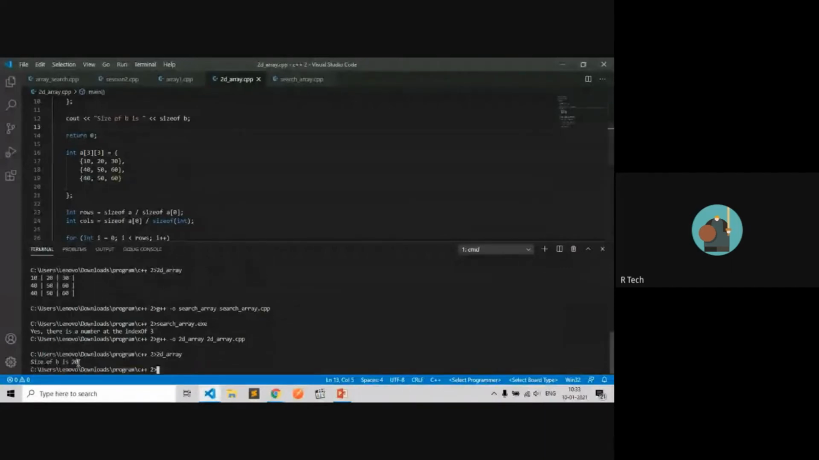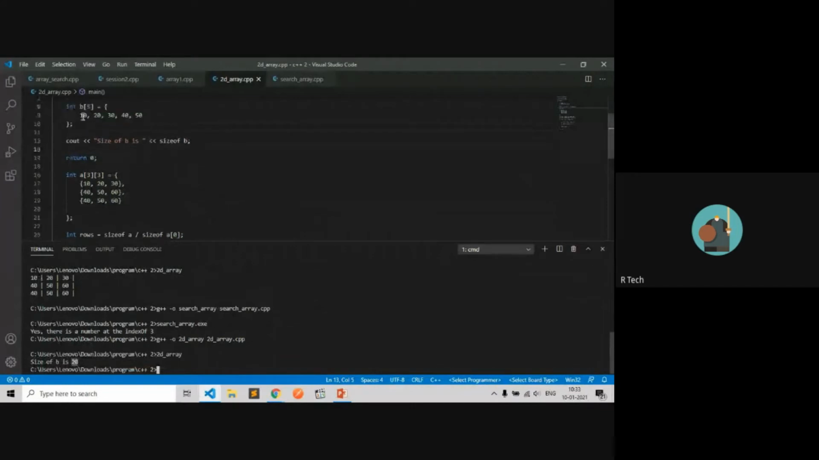So what is the size of the array? 20. Why is it 20? Because a single integer contains 4 bytes. Then how many integers do we have? 5. Then 4 into 5 is equal to 20.